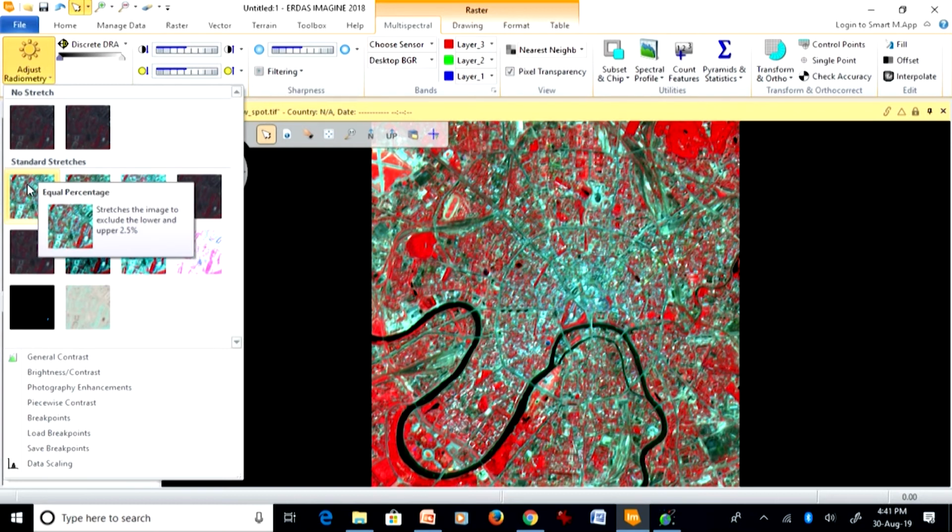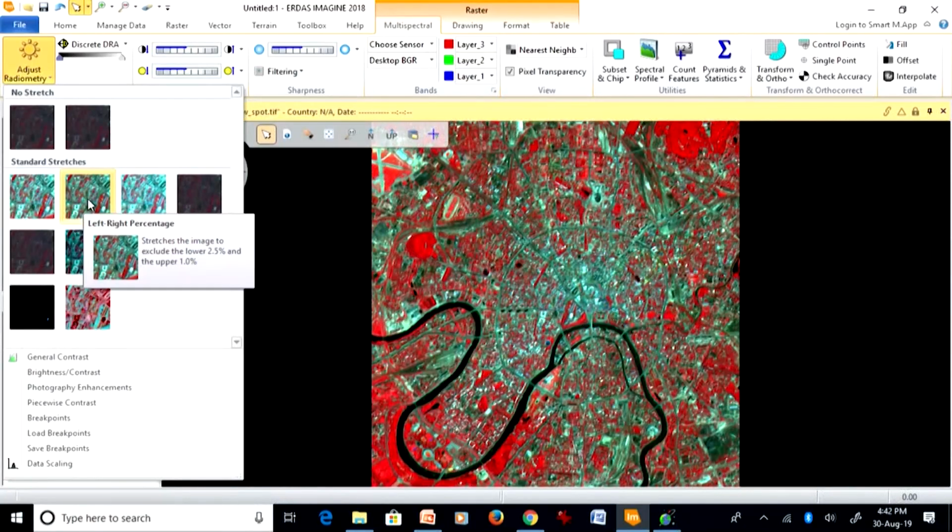So if you recall the histogram of any image, 2.5% of both tails have been excluded in this enhancement, and this is the result you are seeing. These are all prepared LUTs based on our input. If I accept this one, then I get the display. And next one is the left right percentage.